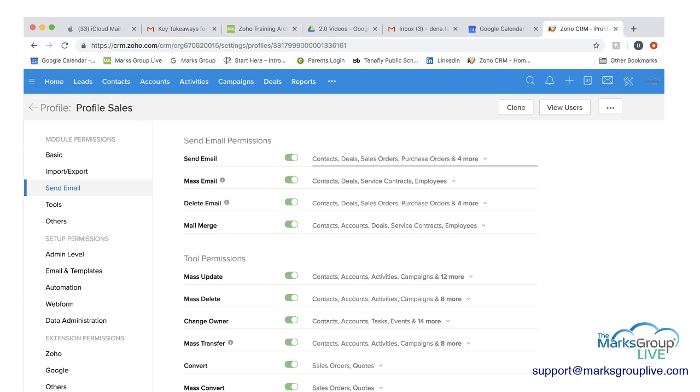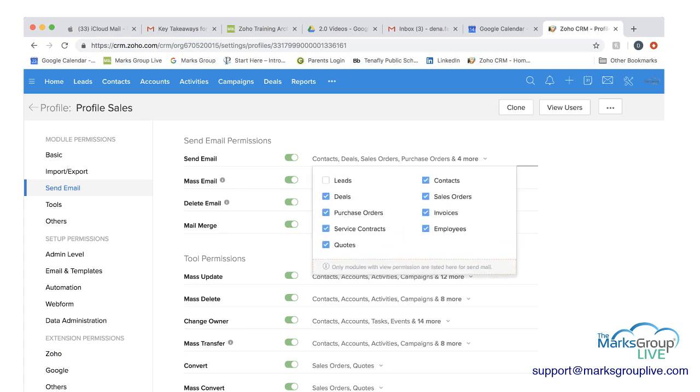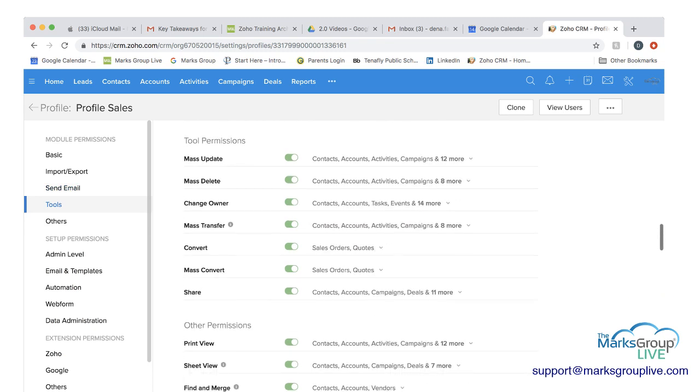If we click out of that, then we have some other module permissions, including send email, which again is tied to which modules you're in. And then if you look at the note on the bottom, you need to have view permissions to be able to send email. We have others, including tools, which are things like mass updates, mass deletes, and again, they're tied to the different modules.